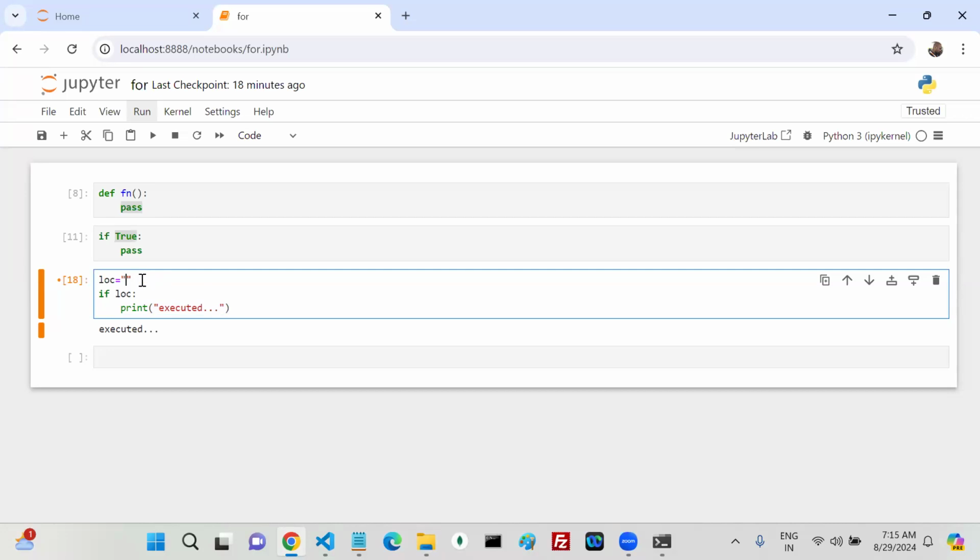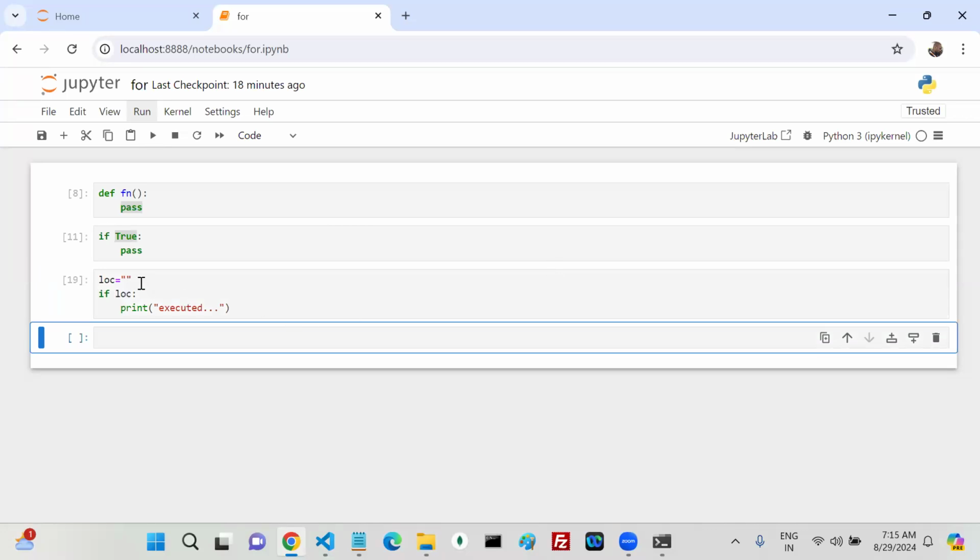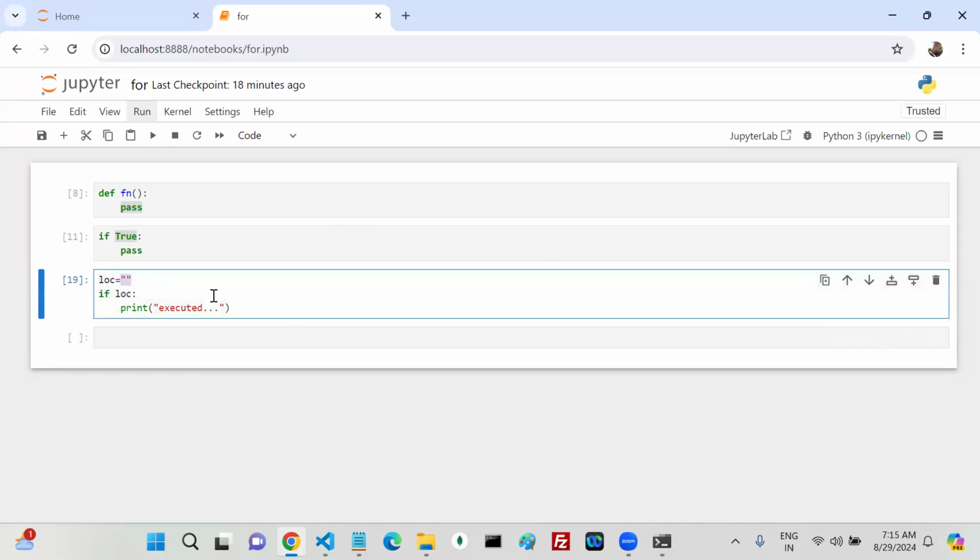Now, not executed. Now an empty string is like a false value. So when can you go with this approach? My question is very simple, a straight question. If name is there, perform some operation. Name can be anything. If name is not there, don't perform any operation.